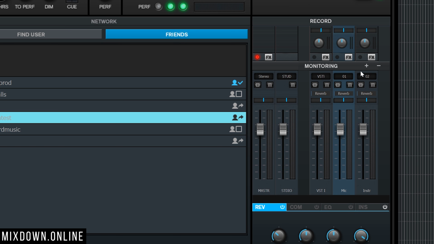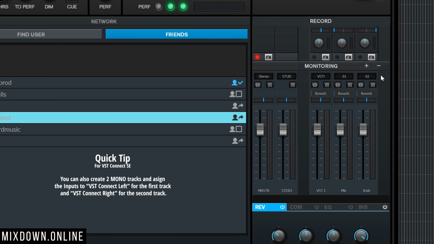You can actually use the pan to record the voice on the left side, then the guitar on the right side. Make sure they're both using mono inputs, and then afterwards, you'll be able to split that stereo track in Cubase into 2 mono tracks. Okay, so that is the workaround if you wanna record two mono channels at the same time using VST Connect SE.